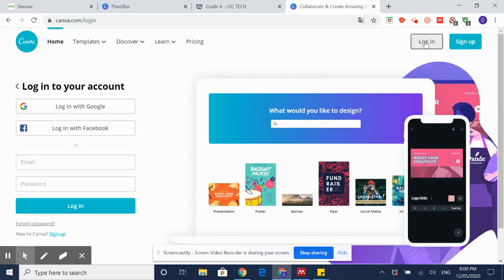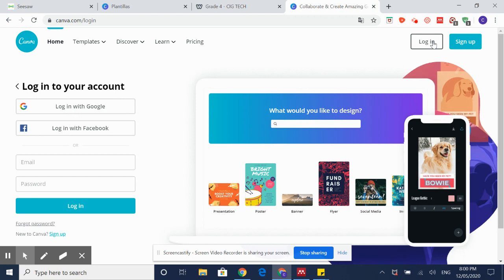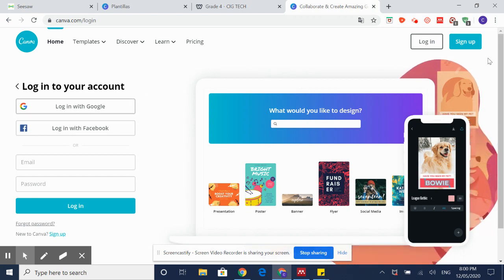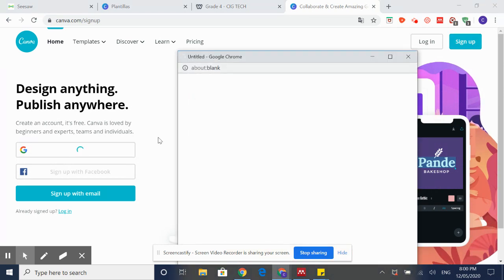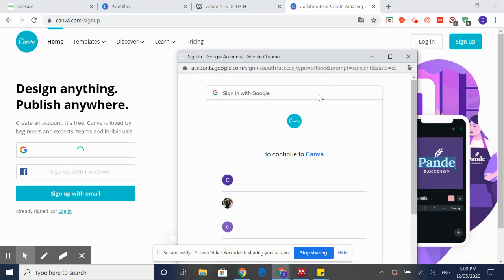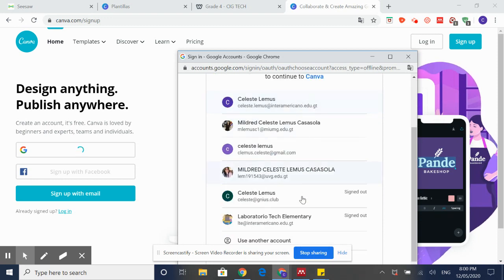So when you go to login, it takes you to here, log in with Google. If it's your second time, you can log in with Google. But if it's your first time, you can click on sign up. Sign up with Google, and it's going to ask you to select your email account on the list.